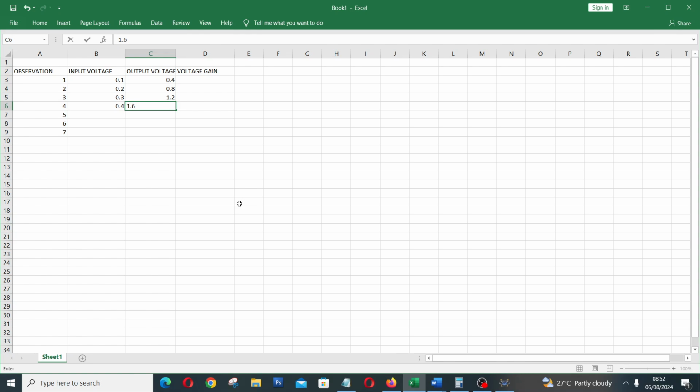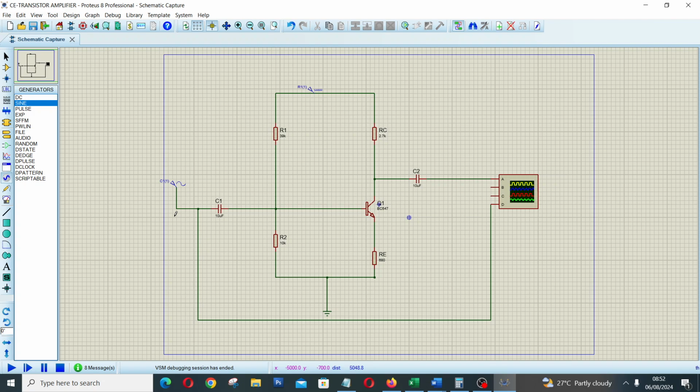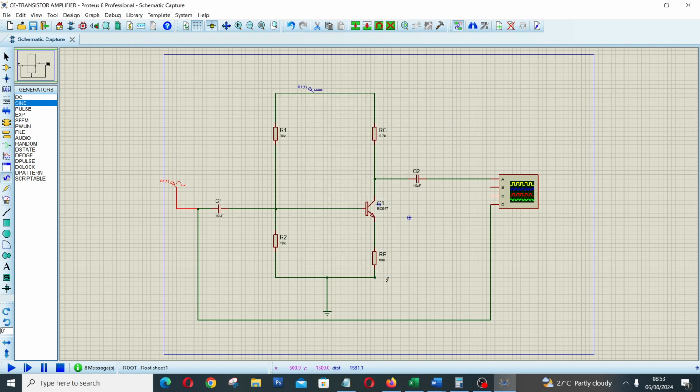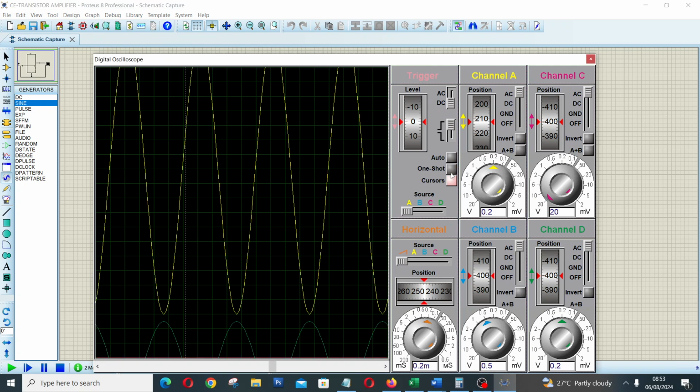Then let's do that for 0.5. We stop the experiment and confirm our gain. Let's stop the simulation and put this at 0.5. Let's run the simulation and take one shot of the waveform.